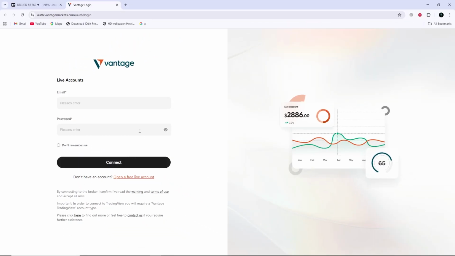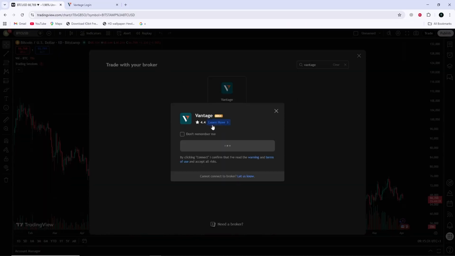After a few moments, your Vantage account will be successfully connected to TradingView. You can now start trading directly from the TradingView platform using your Vantage account.